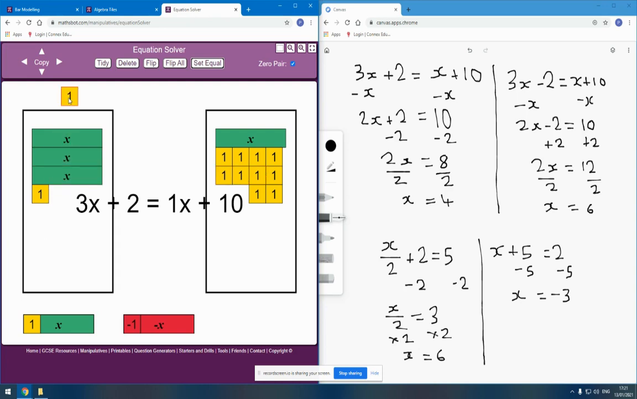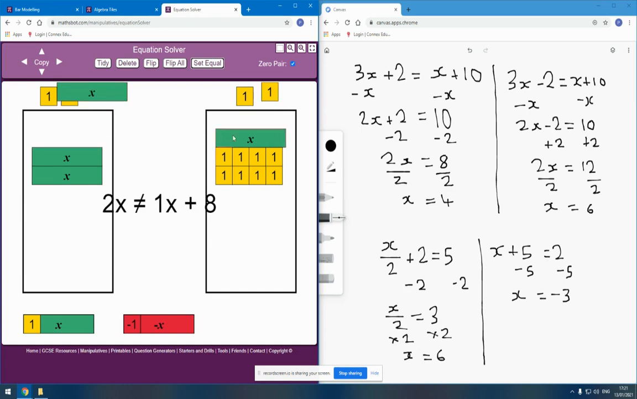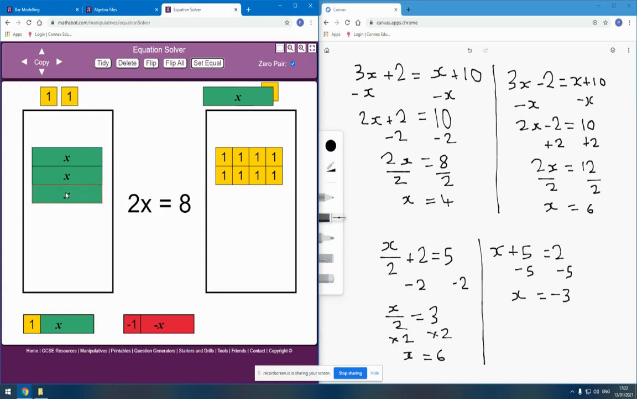And I can do this in much the same way. I could, if I wanted to, remove those 2's from that box and then remove 2 from there, and I could remove x from that box and remove x from there, and that would leave me with 2x equals 8. And then, although I can't make this change, I can see that if I half each of those, the top half is equal to the top half, the bottom half is equal to the bottom half, and so I get x equals 4.